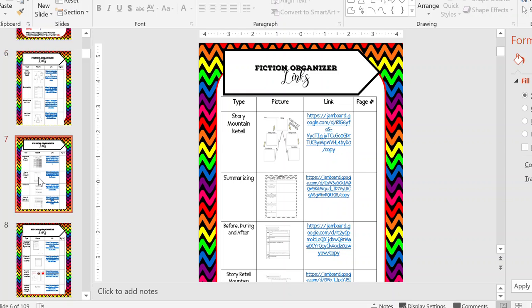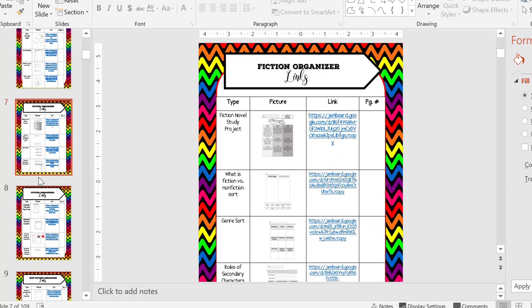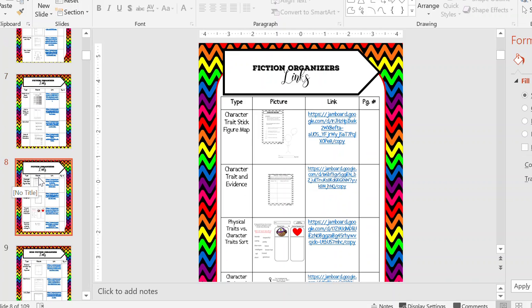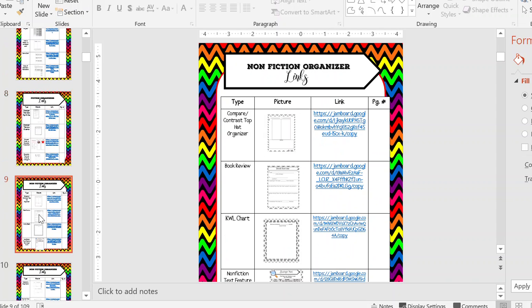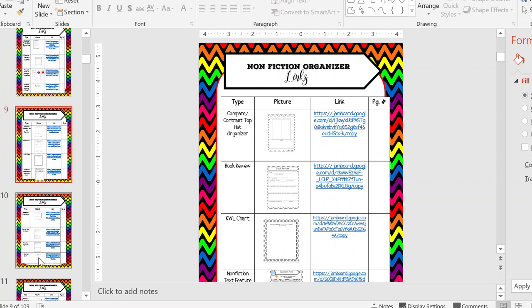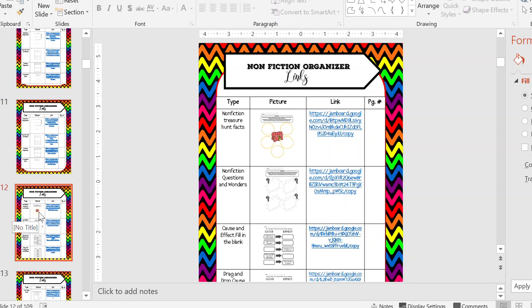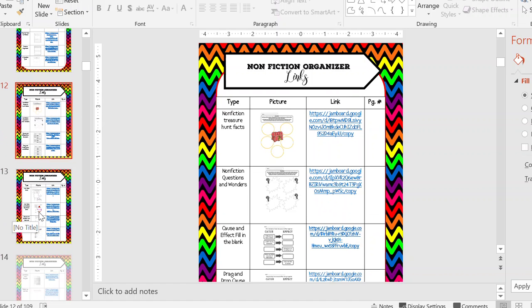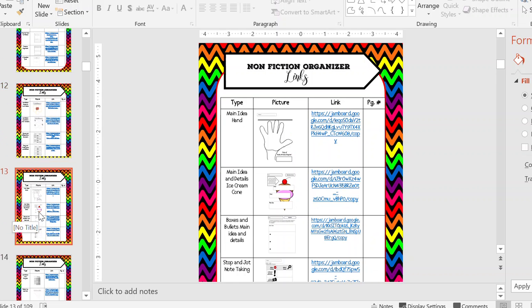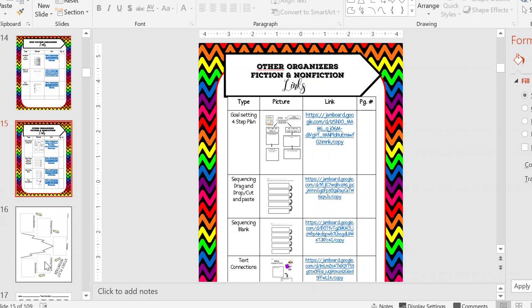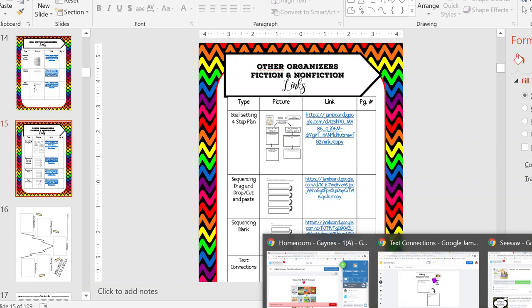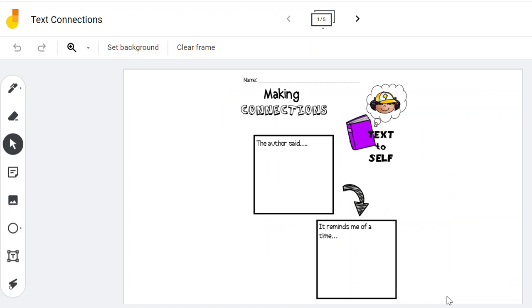There's going to be retellings, summarizing, genre sorts, character trait work. There's going to be book reviews, KWL charts, nonfiction text feature sorts, 4-question quizzes, treasure hunts for nonfiction text features, main idea details. There's going to be a fiction project, a nonfiction project. So let me just show you real quick a few of the examples and how you could utilize them.